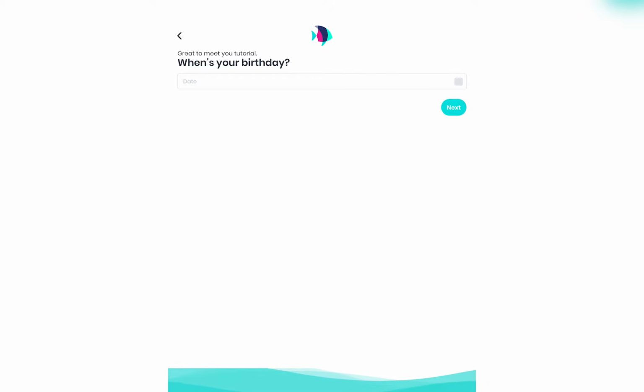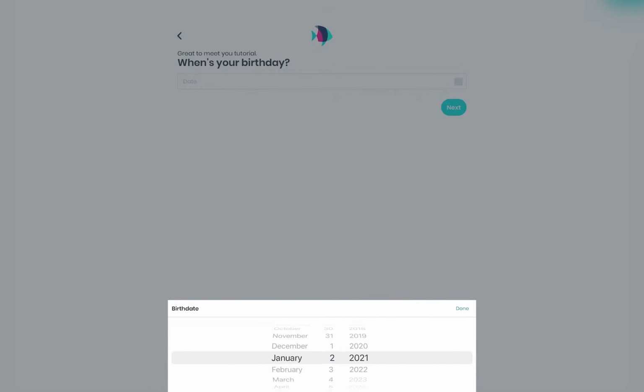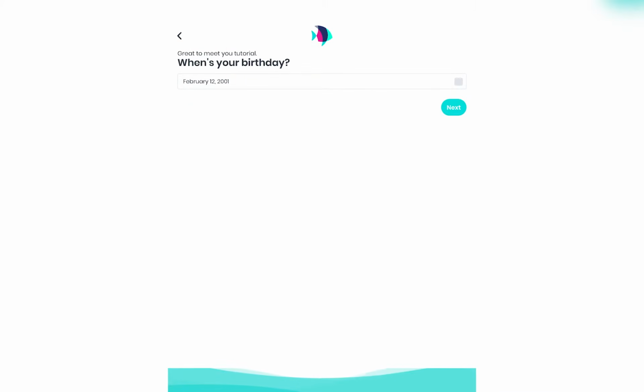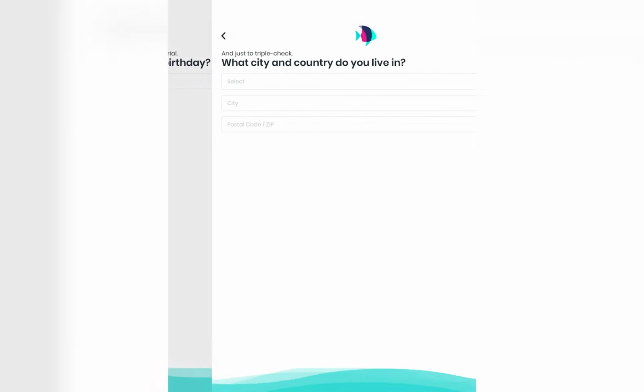Once you have done that, as you can see, it will ask you for your birthday. You will have to be over 18 to basically use this app. So simply go ahead and pick your birthday and click on done. And once you have done that, tap on next.